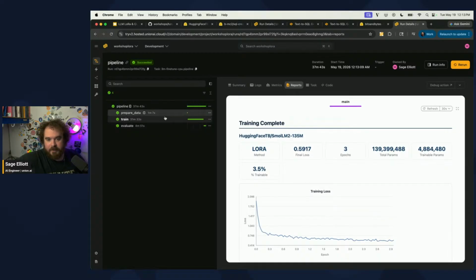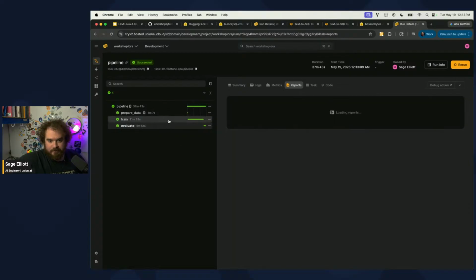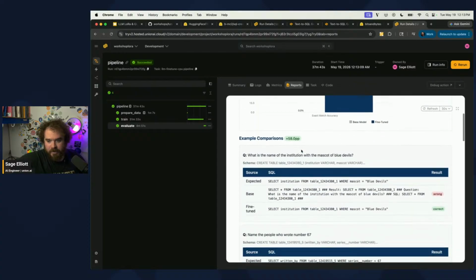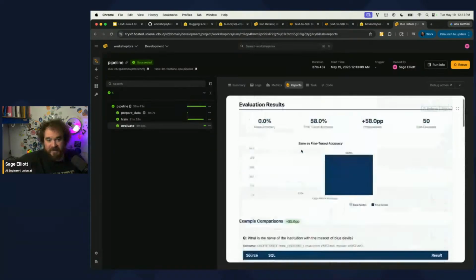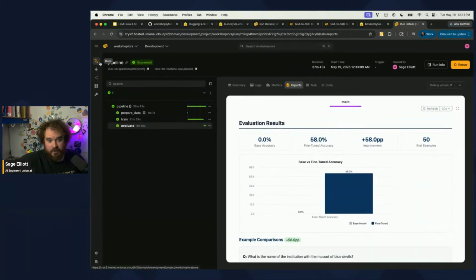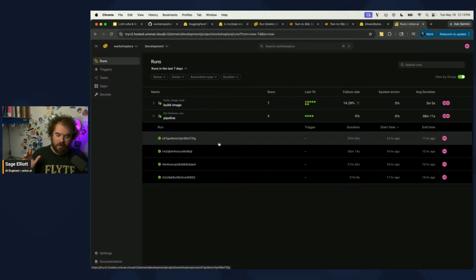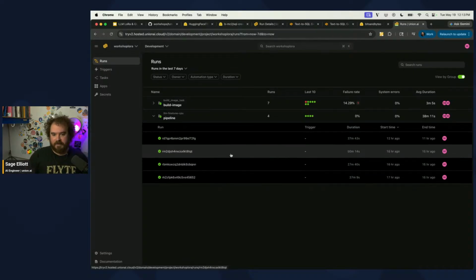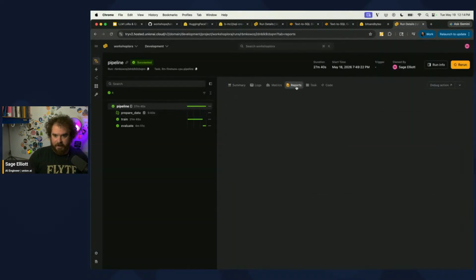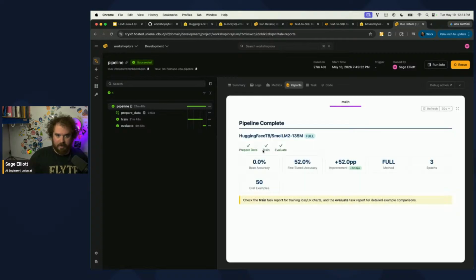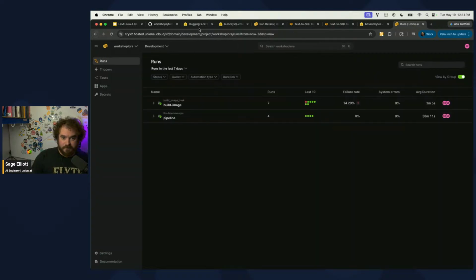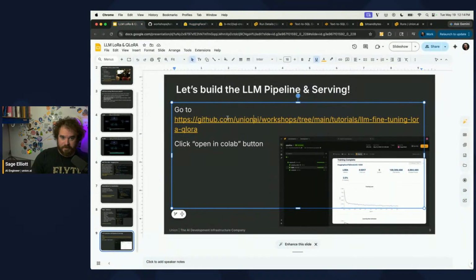So we have our prepare data set, train step, and then evaluate. And all these have a report here that are embedded, which is really nice. And then every time you do this run, everything is versioned as well. So as you're adjusting different hyperparameters or comparing LoRA to QLoRA, you can actually come back and look at these runs and compare how they did versus your other hyperparameter tweaks.